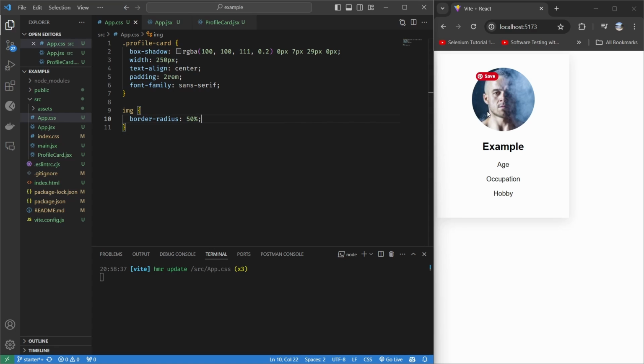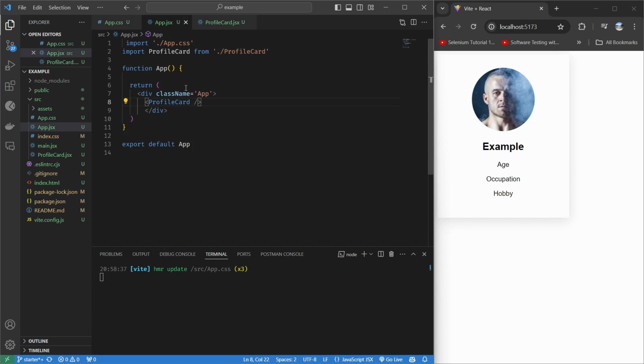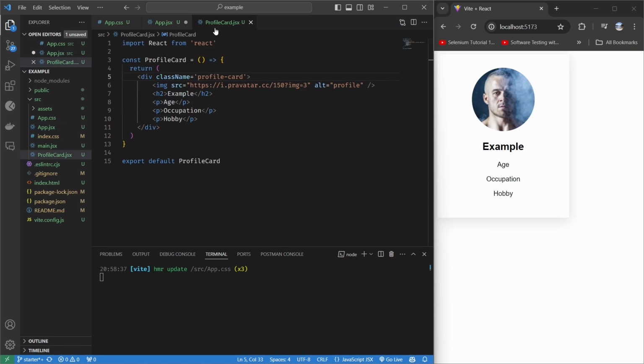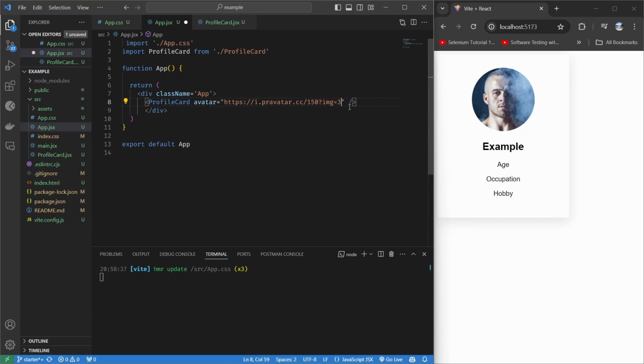Okay, so we have this profile card component. Now let's start creating the props. We'll head over to app.jsx and here we can type avatar, and I'm gonna actually just paste this source here. I'll also create a prop called name, which will have John Doe. The occupation, we'll say software engineer, and hobby we'll just put as hiking, right?